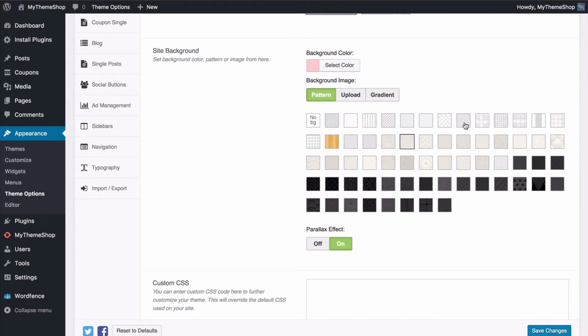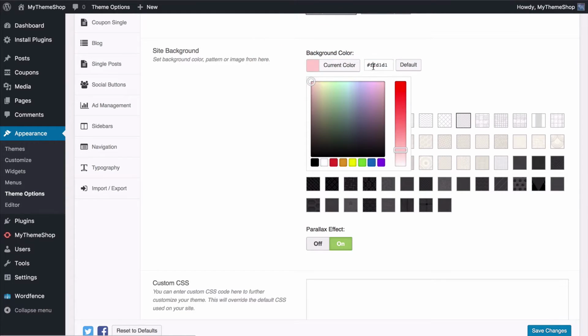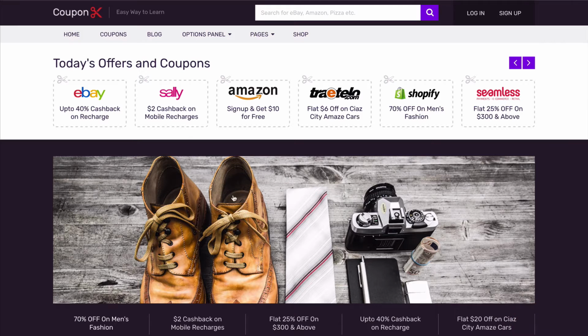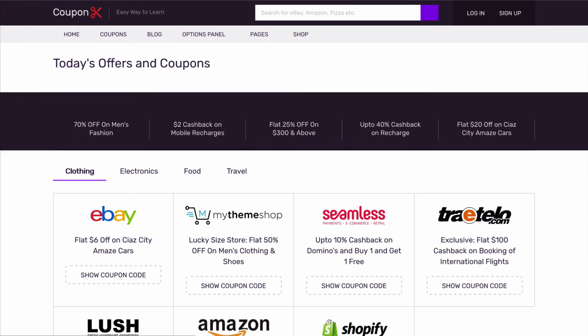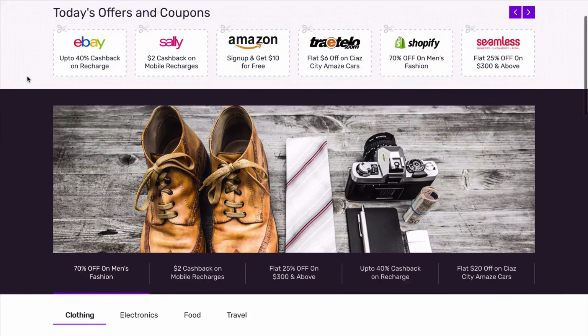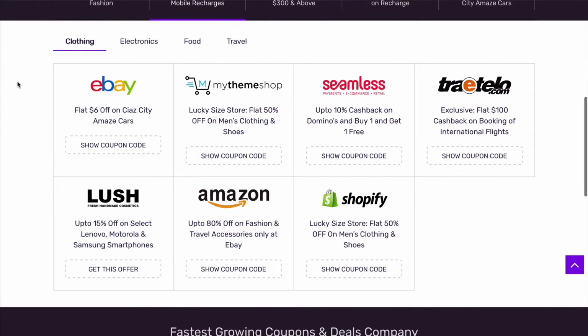So I'm just going to set this to a subtle pattern here. Just select one of those. I'll set the background color back to white. So I'll just change that there. And if we save those changes and have a look at the site, we're going to see, if we refresh it, once that's saved so that those changes are made, that we've now got that nice subtle background pattern displaying as the background to the site.